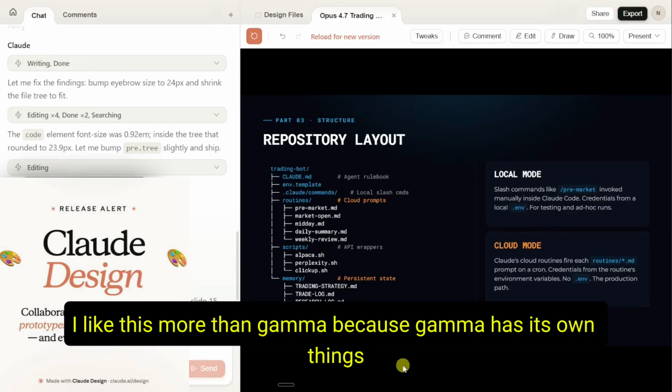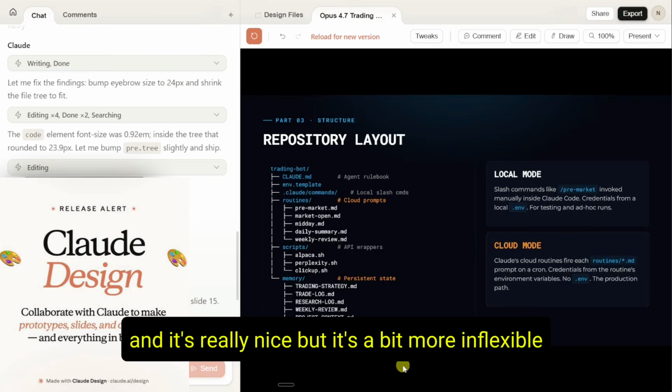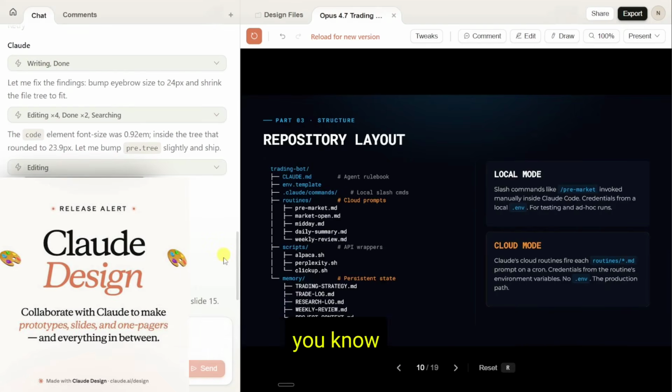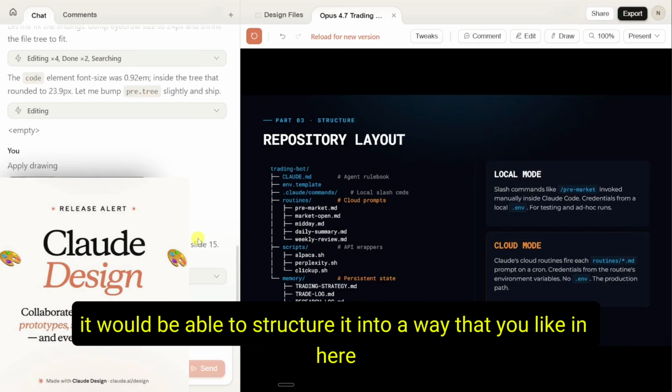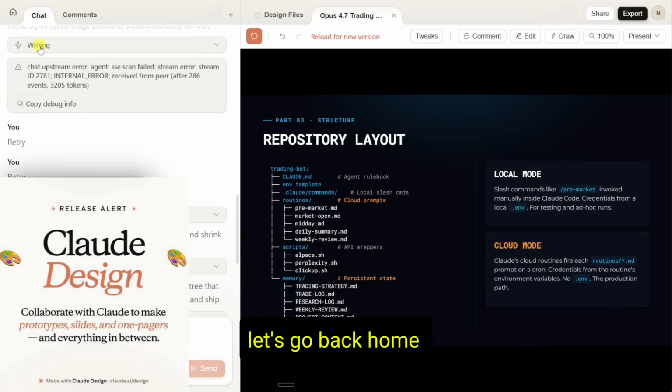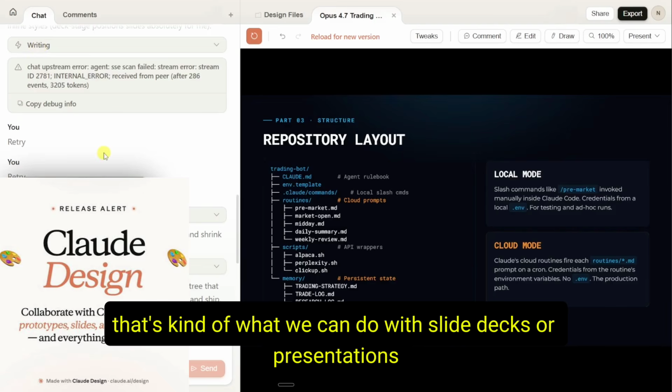And honestly, I like this more than Gamma because Gamma has its own things and it's really nice, but it's a bit more inflexible. So if you dropped in an entire transcript or a 50-page brain dump, it would be able to structure it into a way that you like in here, and it would also feel like it comes from your brand. Okay, so let's go back home. That's kind of what we can do with slide decks or presentations.